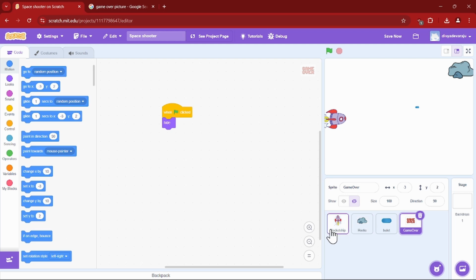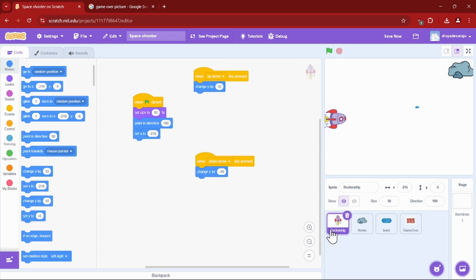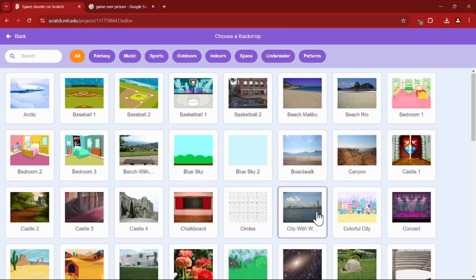Okay, so now our rocket is ready. We forgot to add the backdrop. So I'm going to go down to choose a backdrop and I'm going to choose the galaxy.